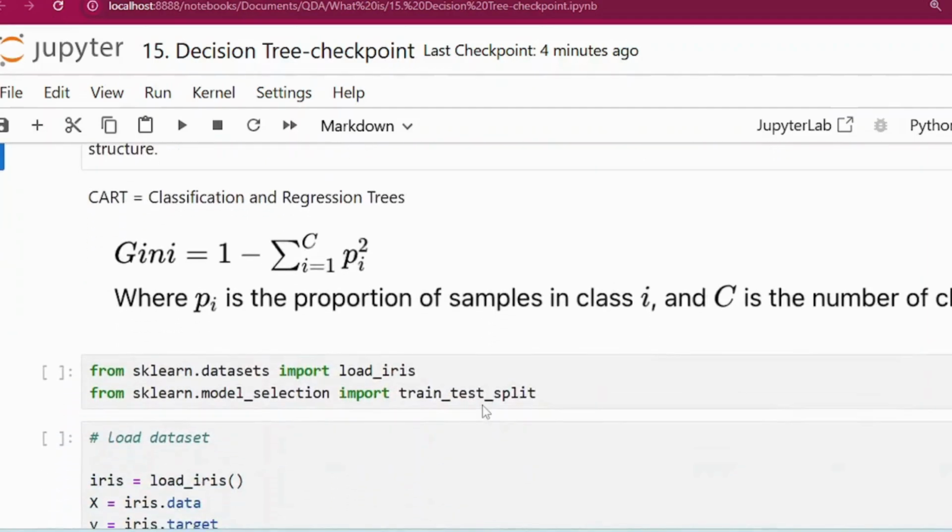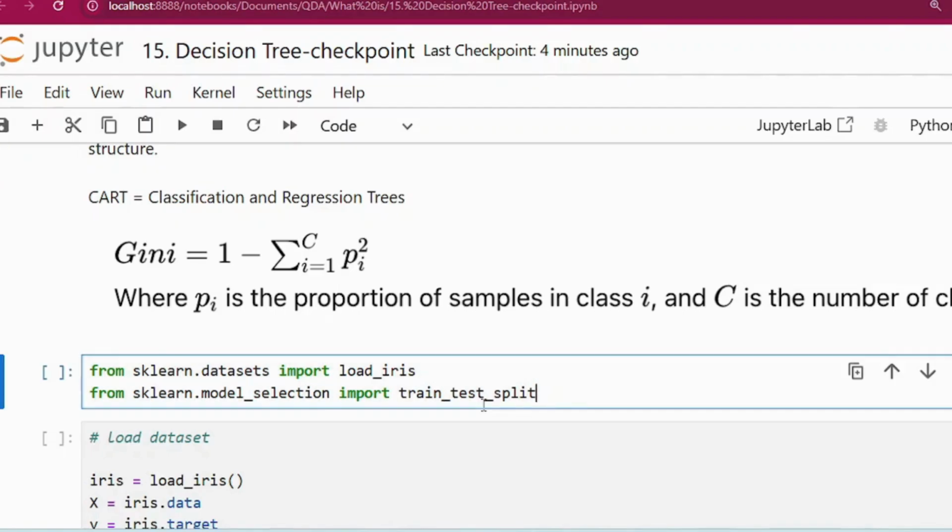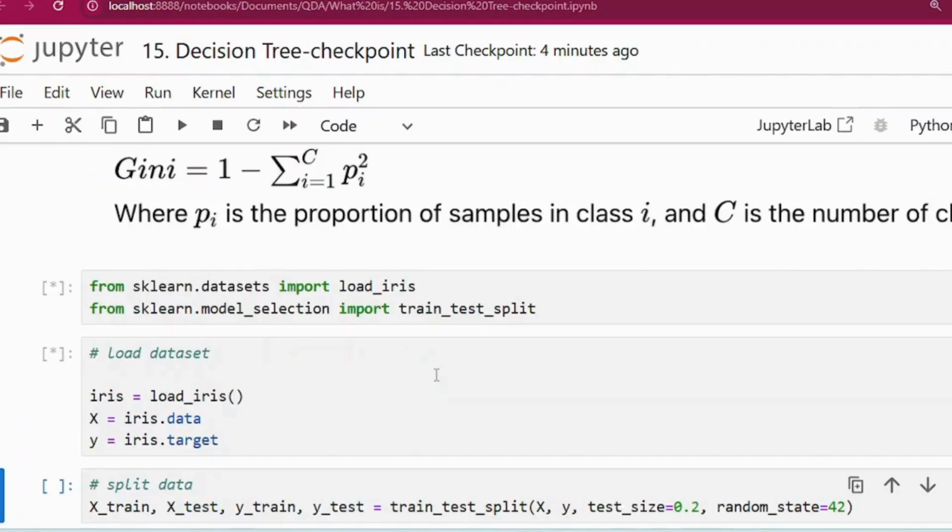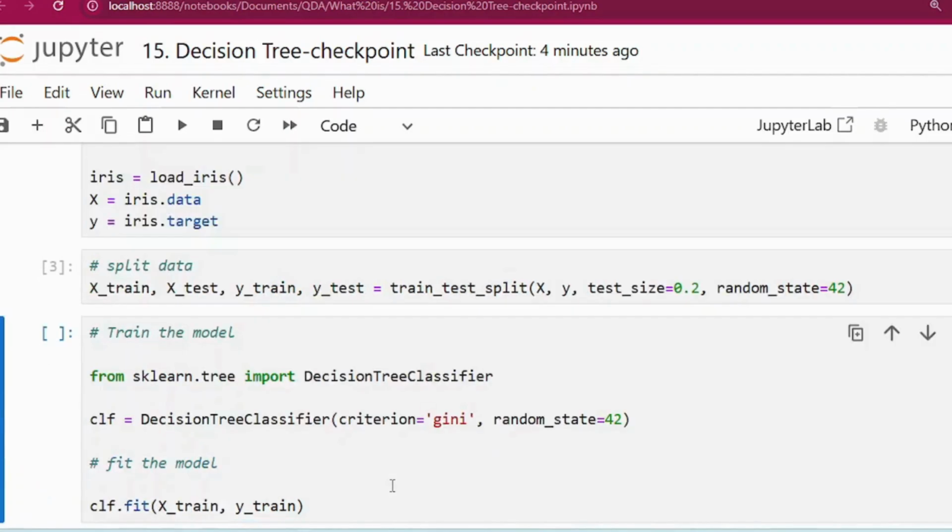Now let's take the famous iris dataset as an example, which contains information about flowers. The dataset has 150 samples from 3 species of iris flower, and we'll use this dataset to build our decision tree. So now let's import our libraries and load the dataset. Next, we'll split the data into train and test data.